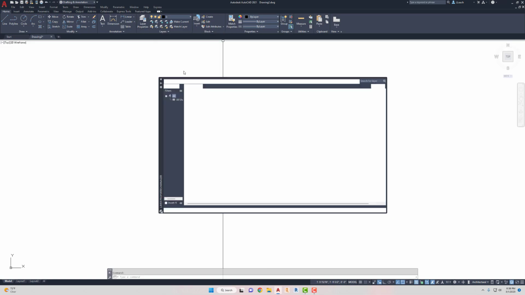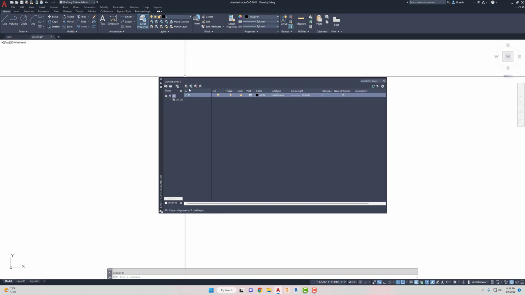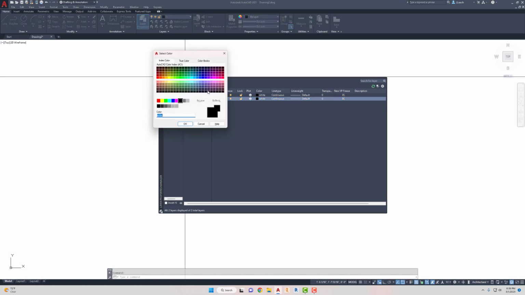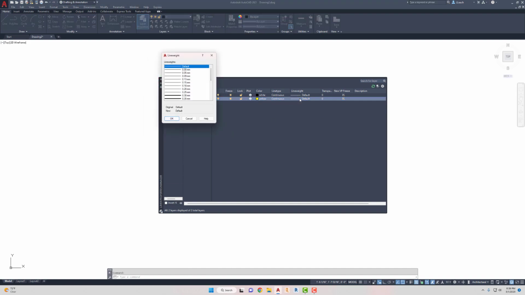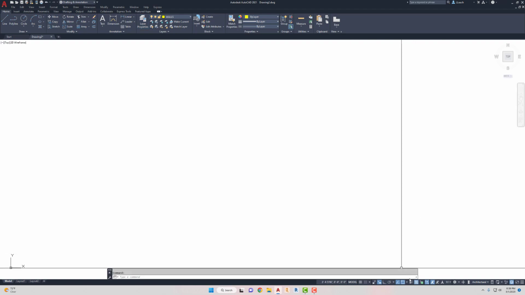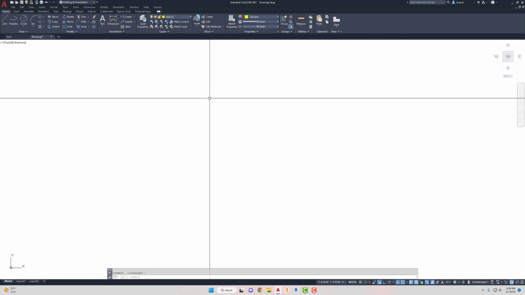I'm going to create a new layer, and I'm going to name this walls. I'm going to make my layer color red. I'm going to change my line weight to, let's say, 0.30 millimeters. I'm going to make that wall layer the current layer. I'm going to close the X. I'm going to turn on my wall thickness display here, and then I'm going to start creating my wall.